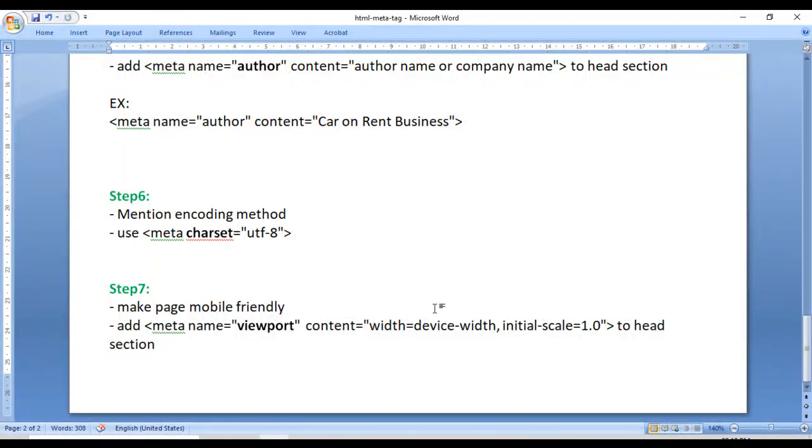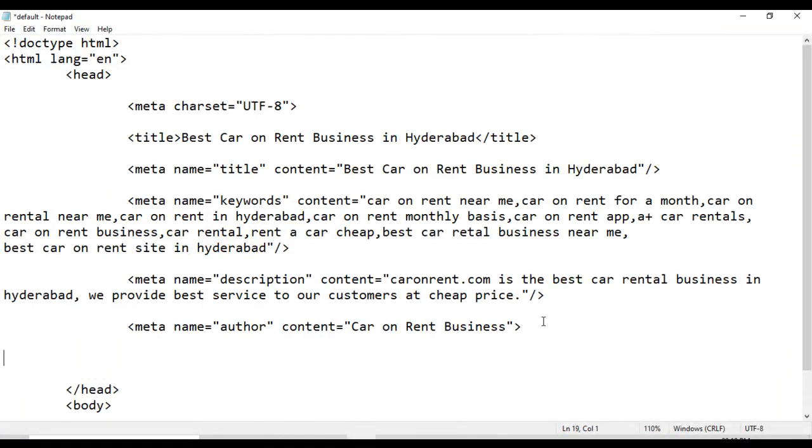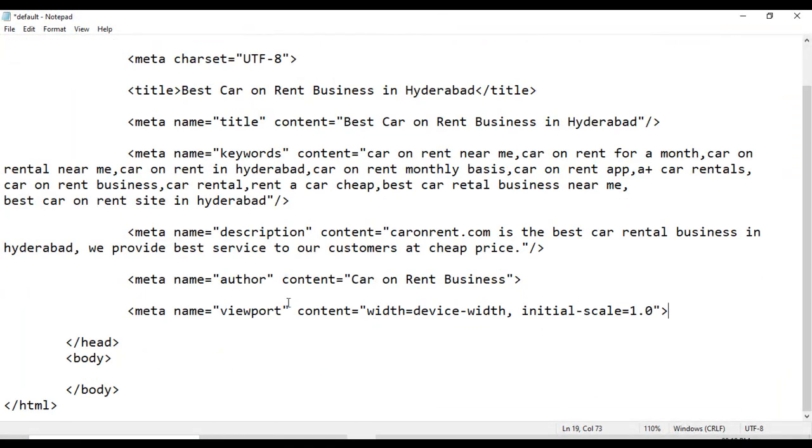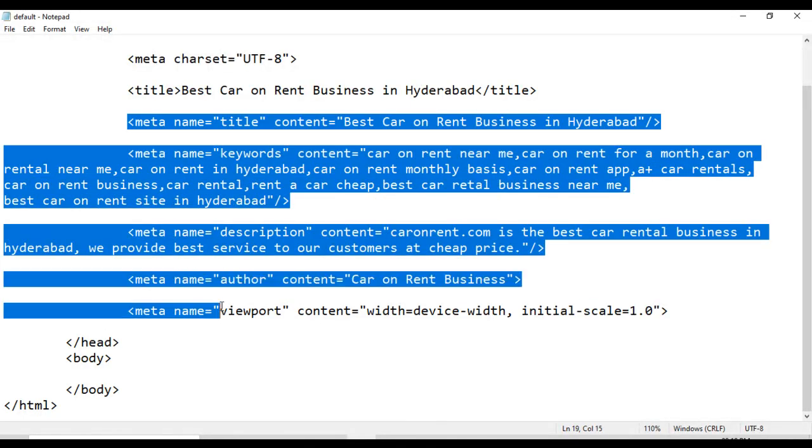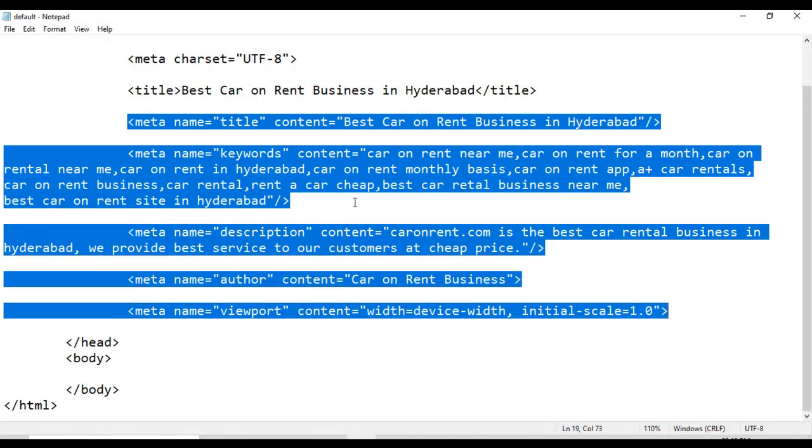tablet, desktop, anywhere. So for that we use this tag, meta name equal to viewport, content width equal to device width, initial scale equal to 1, which we add to the head section. Meta name equal to viewport, where content width should always be equal to device width and initial scale of the content should be 1, normal. Understanding? So this is how the meta tag is used, guys, in the website.